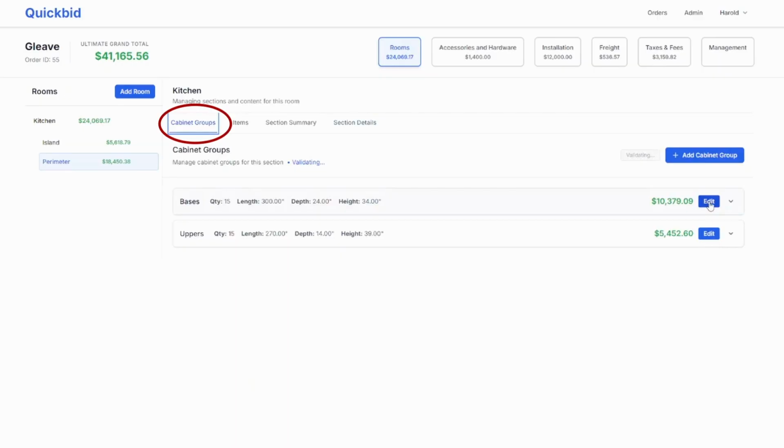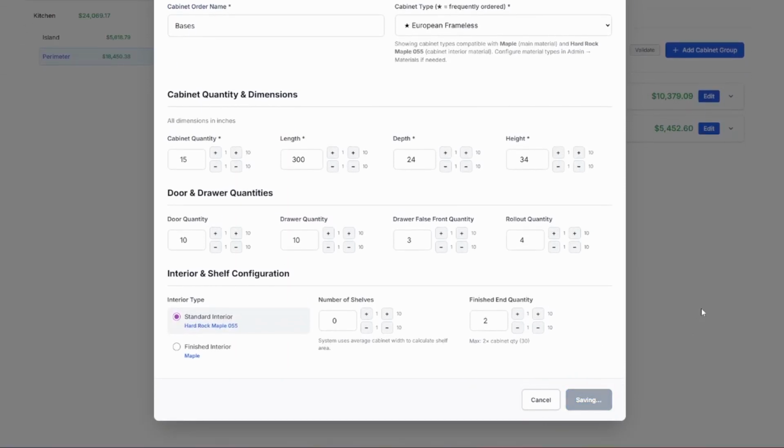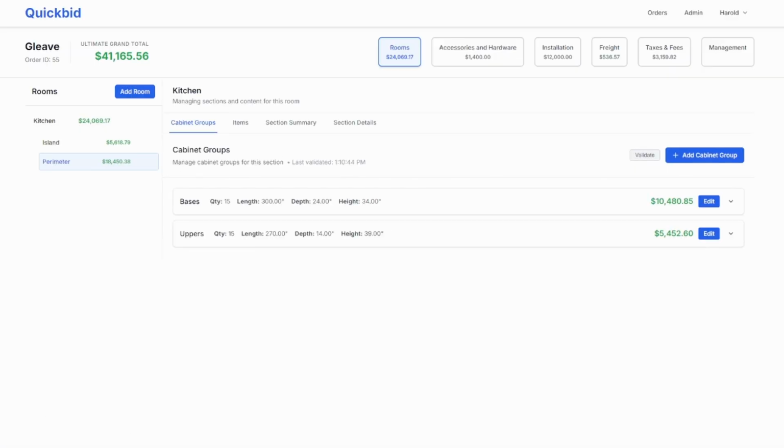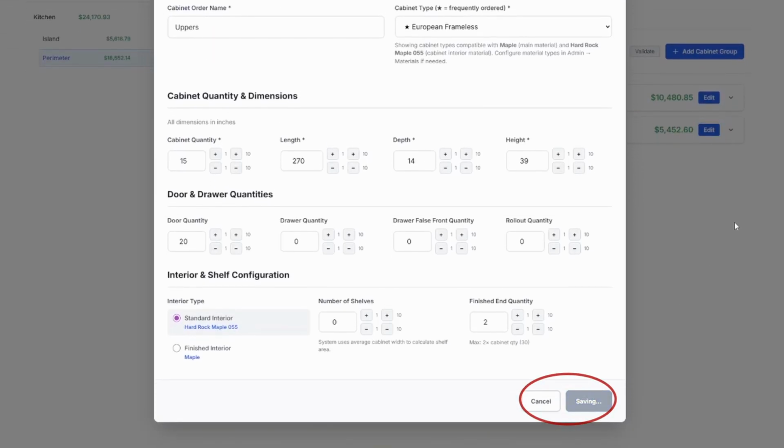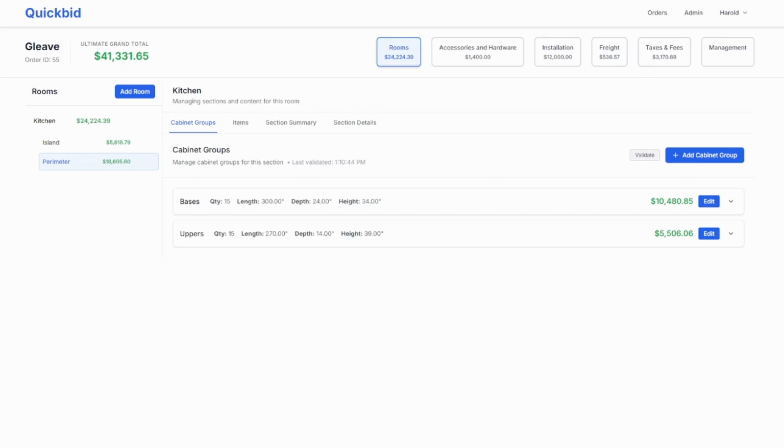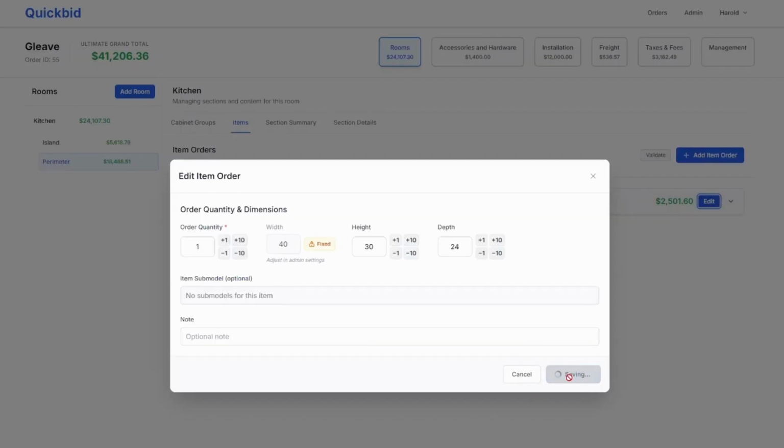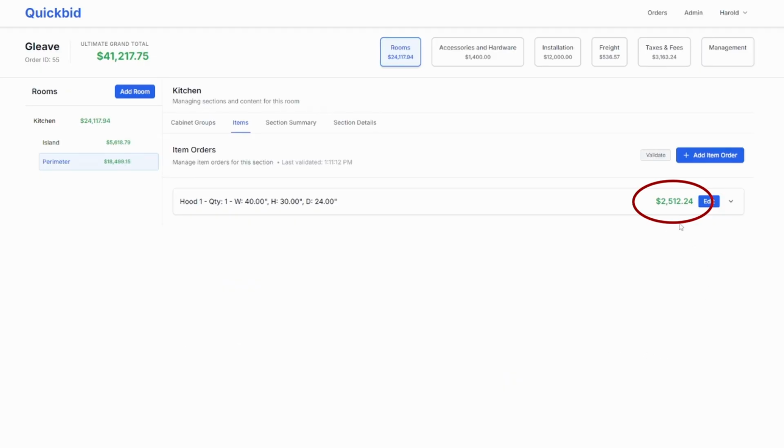Now back in cabinet groups, I'm going to update this cabinet group for the bases and see how the price changes. It went up to $10,480.85. I'm going to do the same with the other cabinet group. It's now $5,506.06. If I go into my items, now I'm going to update my hood and see how this finish markup changes things. And it goes up to $2,512.24. The same 1% finish markup increased both the cabinet groups and the hood because they all used the paint and pinstripe glaze finish.